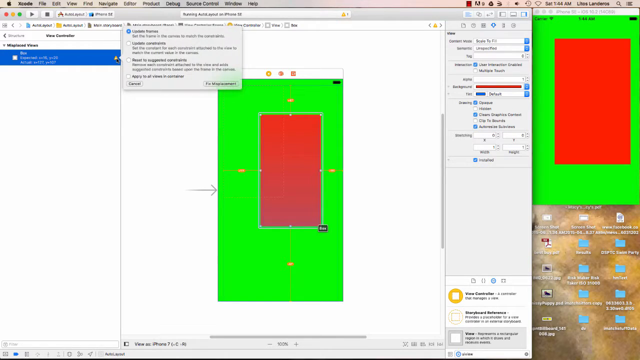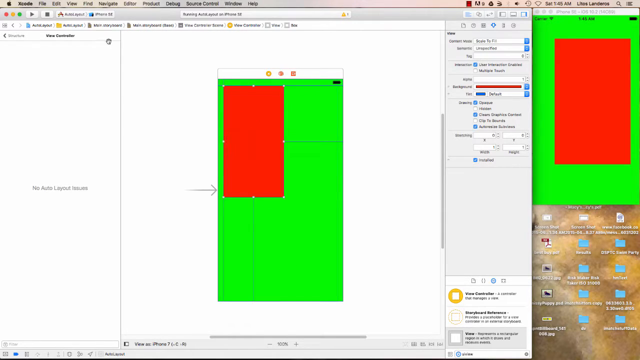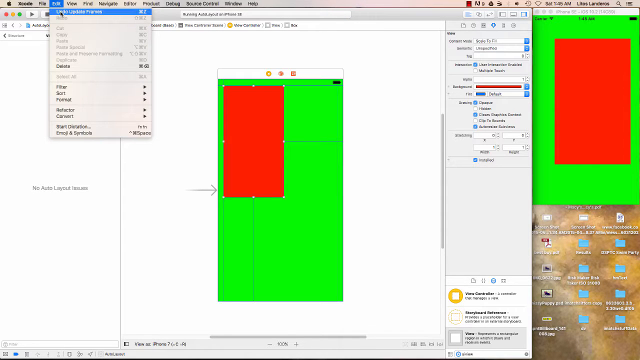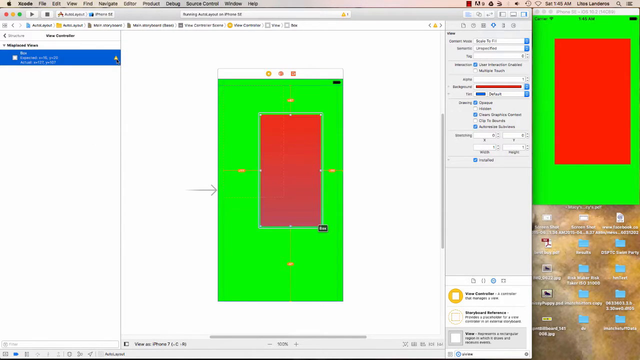If I click on the orange, if I update the frames, it's going to set the frame in the canvas to match the constraints. So that's what we're doing. We're updating the frame in the canvas to match the constraints, and it's going to put it back where it belongs. Okay, so I'm going to undo that and click on it again.